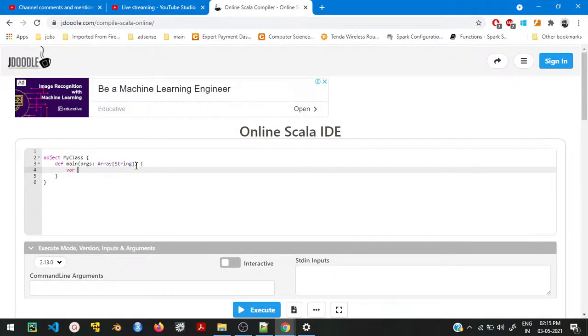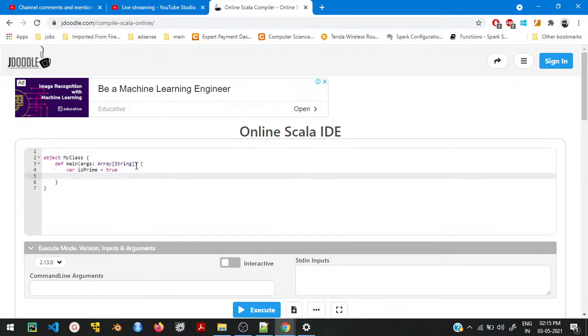Initially I'll define one variable called is prime equal to true, and sum equal to 2. Another thing I want to tell: in Scala we have two kinds of variables, one is val and one is var. val is similar to Java constants, final variables. If we define any variable with the val keyword, it cannot be changed at some other point of time in our code. If we define it with the keyword var, we can change it anywhere in our code.